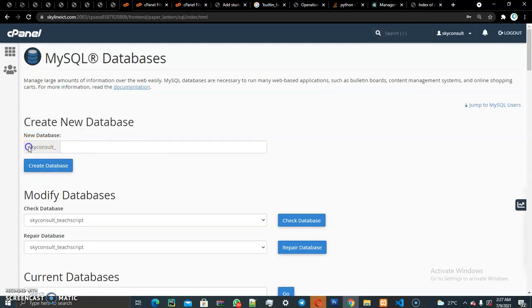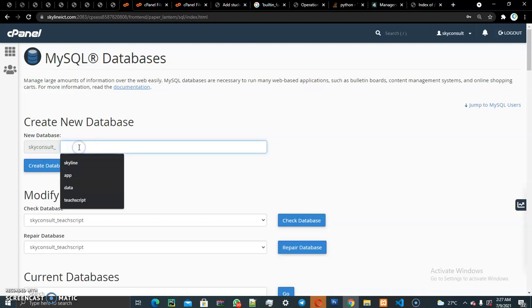When you look at this particular name here, this is the username of my cPanel. So whenever you create a database name, by default it carries that username, underscore, the database name. So that's what you can see here. So I'm going to say Skyline data. So create.